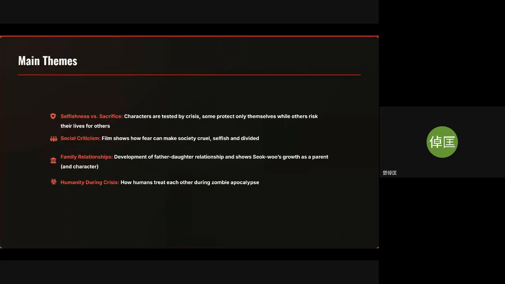So in the series you see a lot of characters. Some are really annoying people that you really hate, who are really selfish and get everyone killed because they only care for themselves. And then there are the ones that sacrifice and you get really sad when they die and stuff like that.